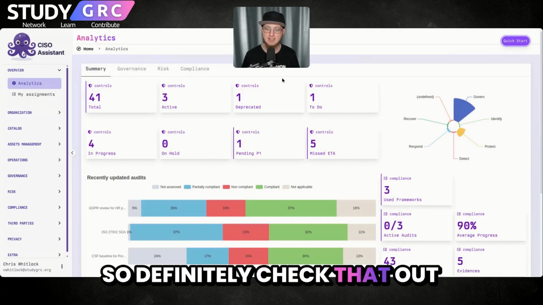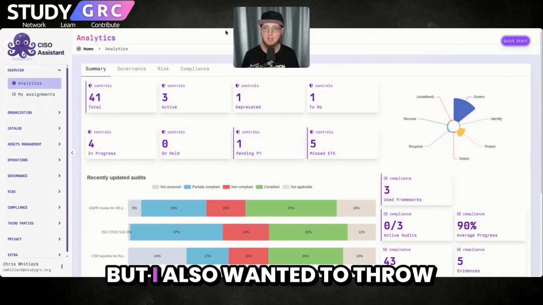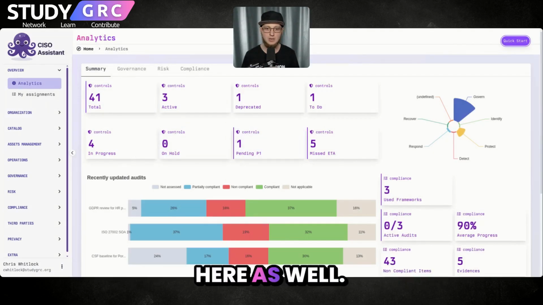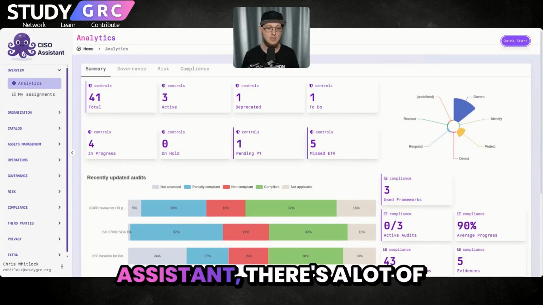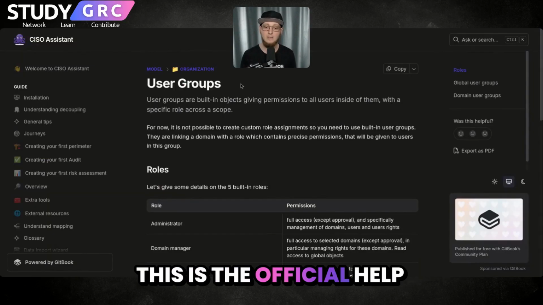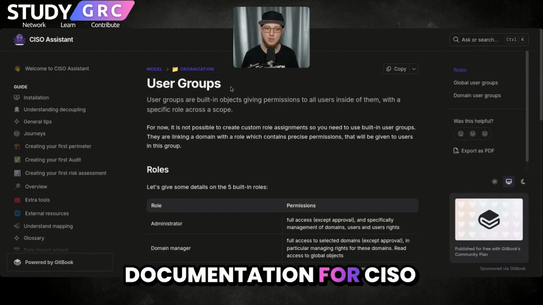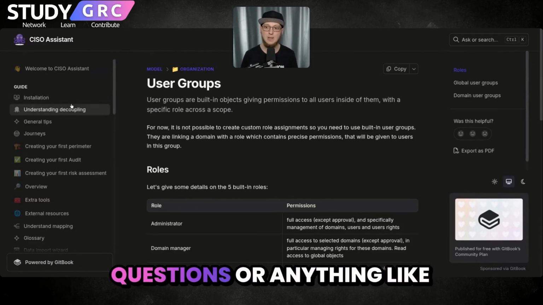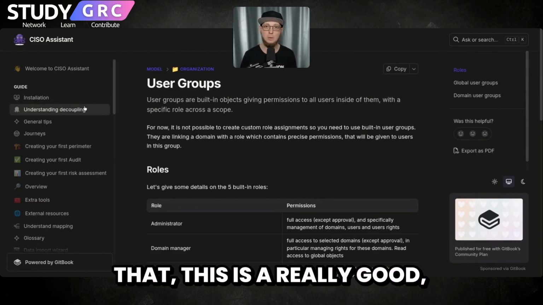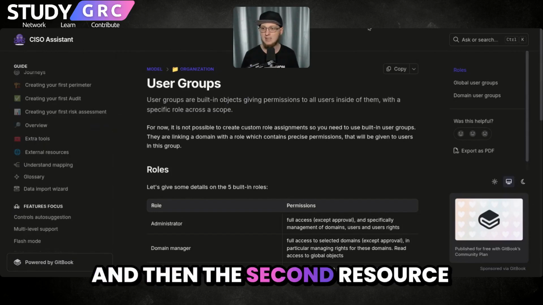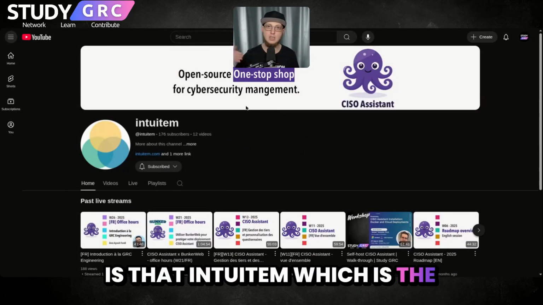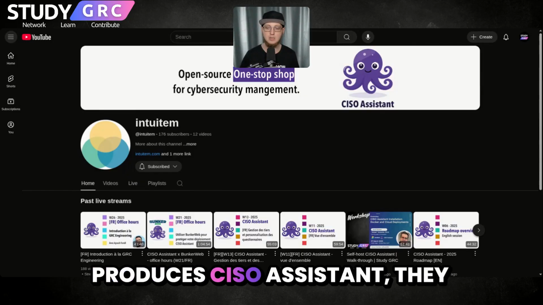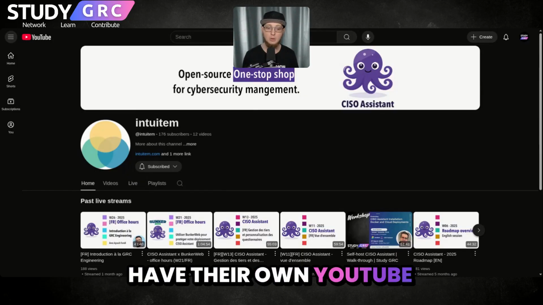So definitely check out the guided tour, but I also wanted to throw out a couple other resources. If you're going down the rabbit hole for CISO Assistant, there's a lot involved. This is the official help documentation for CISO Assistant. If you have any questions, this is a really good quick place to go. The second resource I wanted to shout out is Intuitum, the parent company that produces CISO Assistant. They have their own YouTube channel as well.